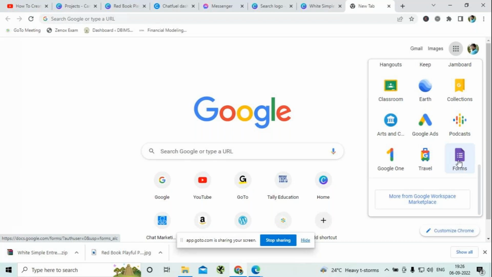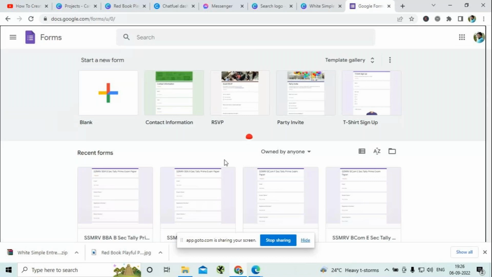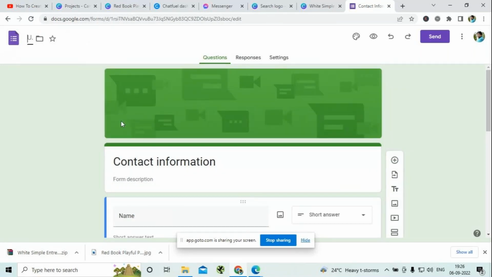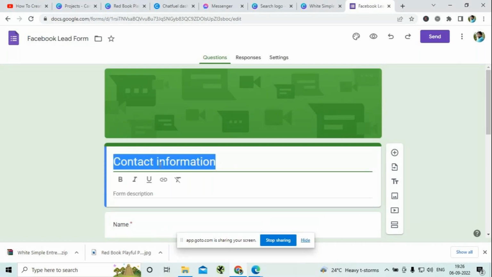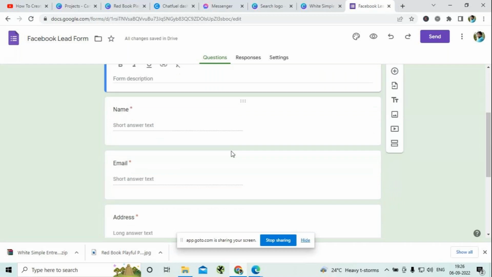So you can create a Google Form so that you can use it as one of your lead forms. Let me create one form, and let me give it the name Facebook lead form. With this, I can ask for their details.